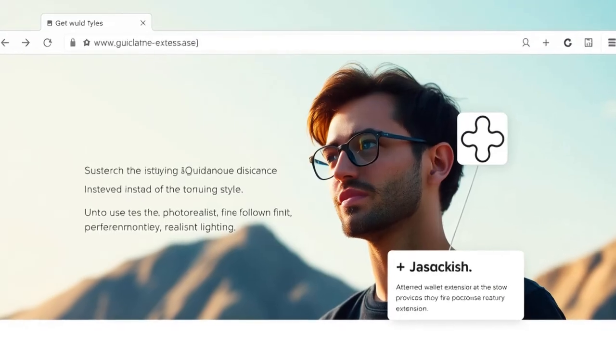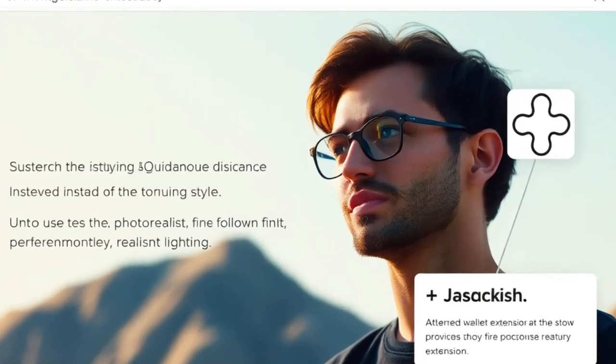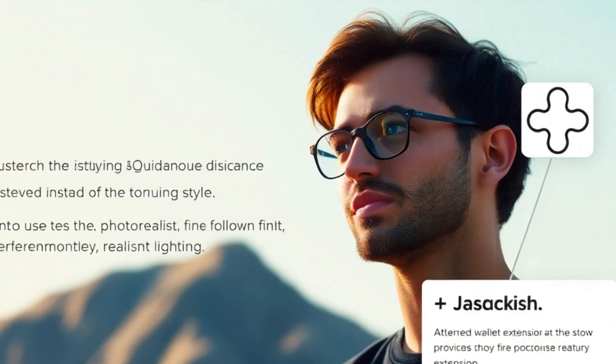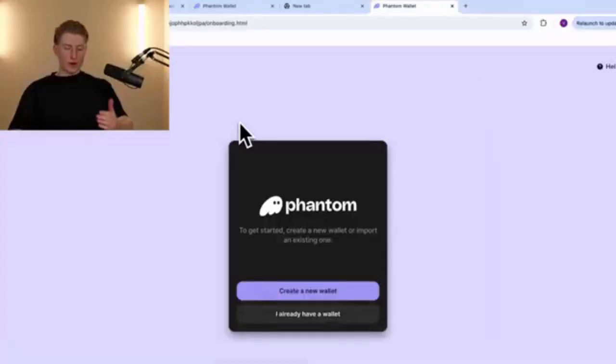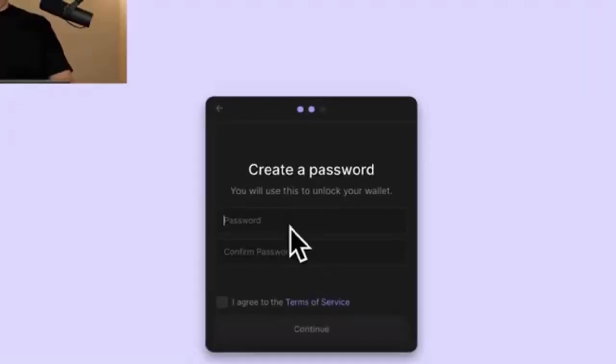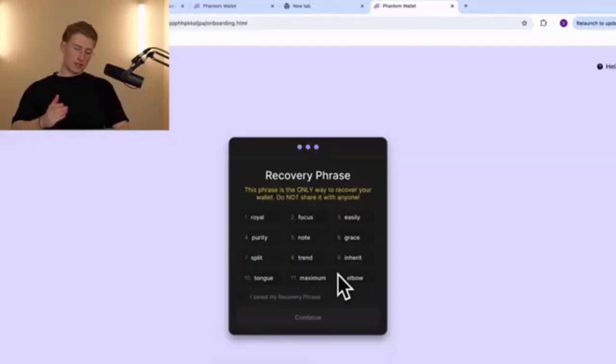Once you downloaded the extension, your Phantom wallet can now be accessed through this puzzle tab in the top right corner of your browser. You click that and click Phantom. Now let's create a new wallet, because I'm presuming you don't have a wallet. And here you can either continue with email or create a seed phrase wallet. It doesn't really matter. So now we're gonna set a password. Done. Now this is your seed phrase.